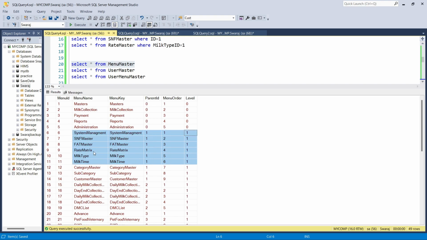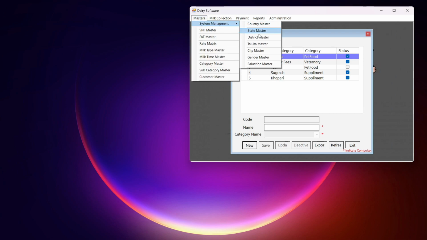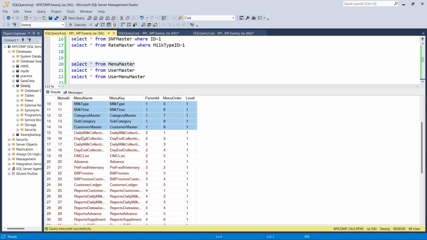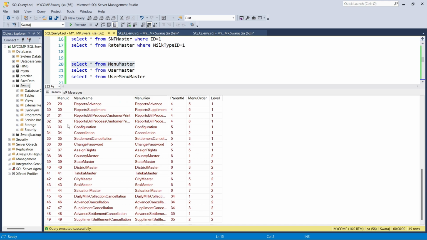After that there is system management, which comes under parent ID 1, correct? Here, masters, system management, correct? Country master, state master, district master. So such entries come here one by one; these are the masters' entries. And then there are some forms. In most applications this hierarchy is already defined, and based on that there is a menu and user.